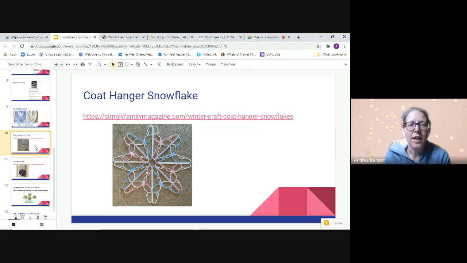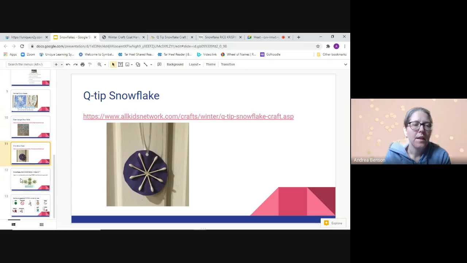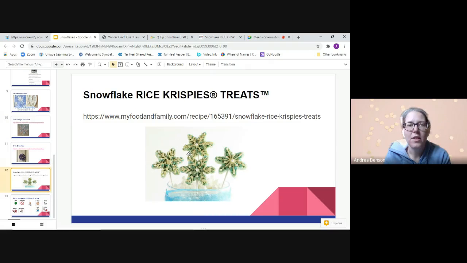In this project, coat hangers were put together to build a snowflake. This project used Q-tips to build a snowflake. And finally, in this project is a recipe to make the snowflake. They use Rice Krispies and some decorations.